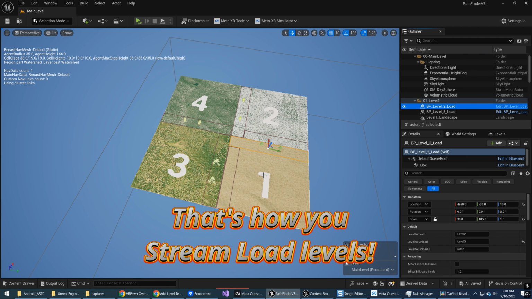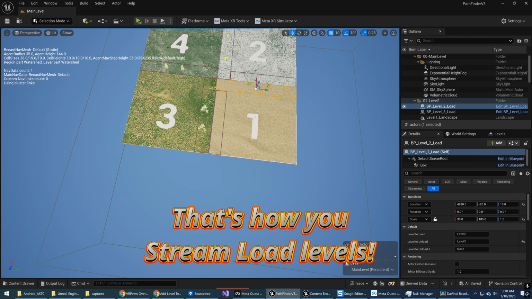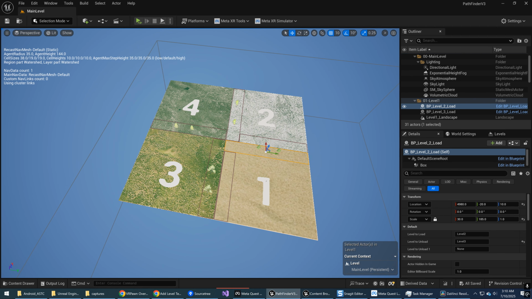So that is how you load and unload levels asynchronously in Unreal. That works perfectly fine on the Quest 3.